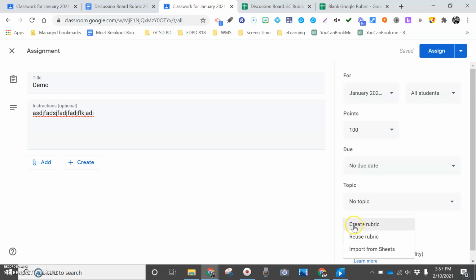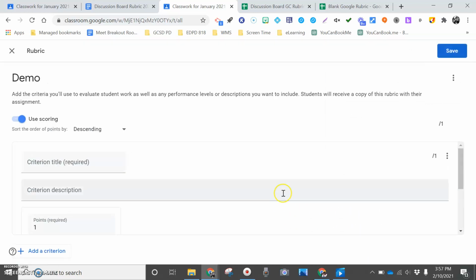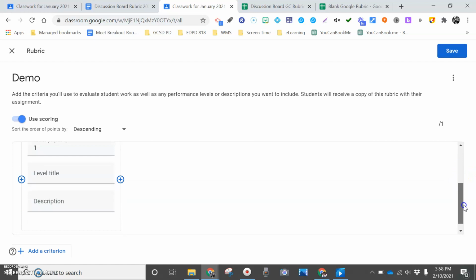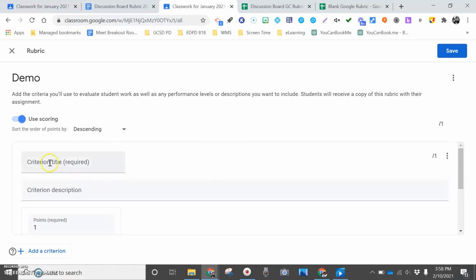But for this, I'm going to go ahead and create a rubric. So I'm going to show you how to do this from scratch. If I go ahead and create a rubric, you're going to see that it asks me for some basic information right off the bat. And you can see that it asked me for the Criterion title. So for this, I'm going to make a basic one. I'm going to call this video project.